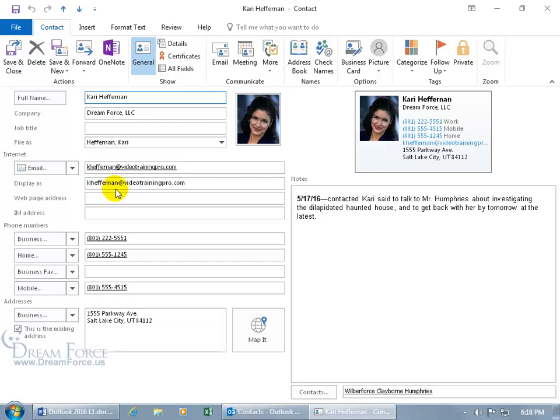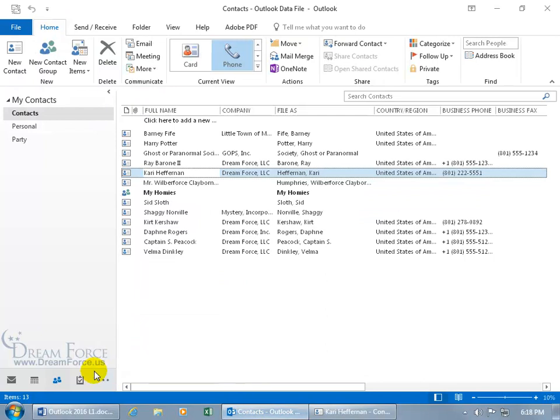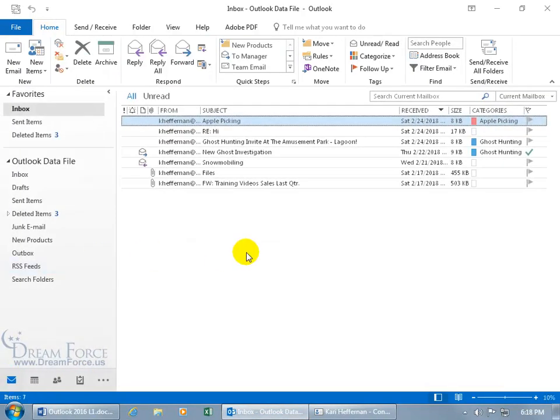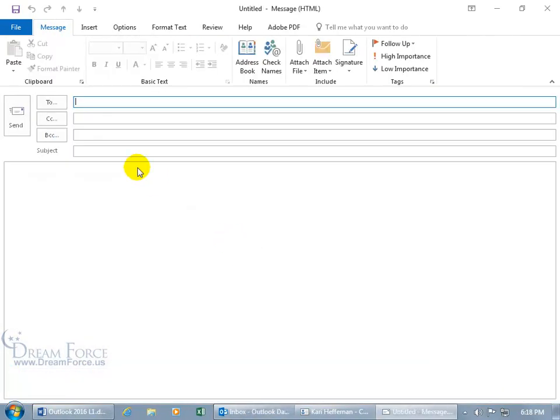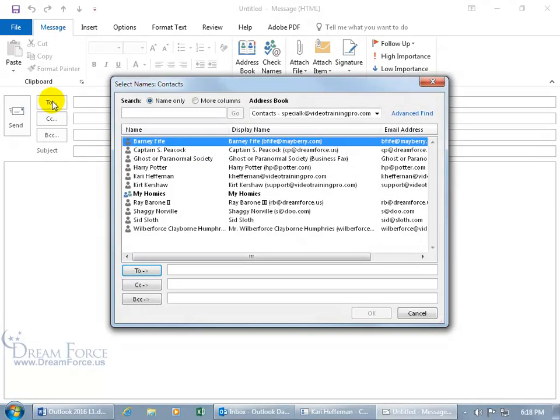Okay, so it's kheffernan@videotrainingpro.com. Let me go back to the program here, Outlook, to the mail folder, come over here, double click to create a new email message. When I click on the to field, and I'm looking in the contacts address book, the folder, down below, you see the display name. It's not displaying the name, it's displaying the email address. If you want to change that, here's how you do it.